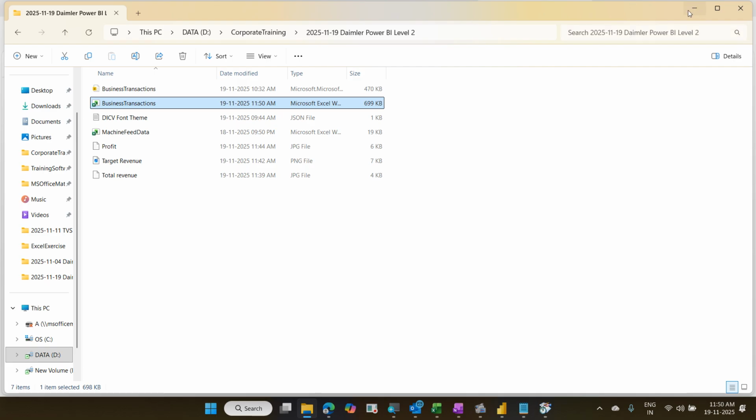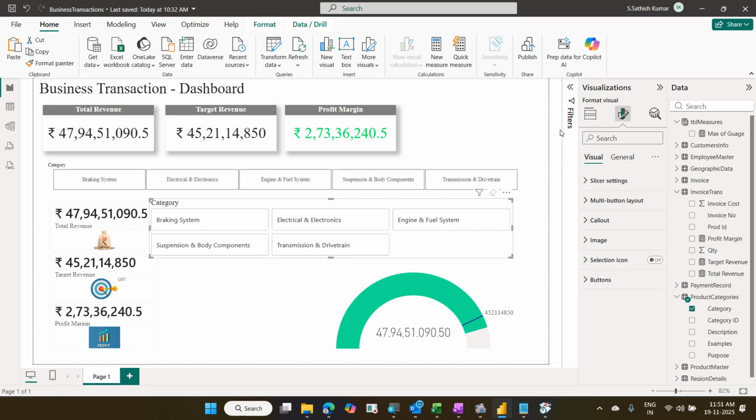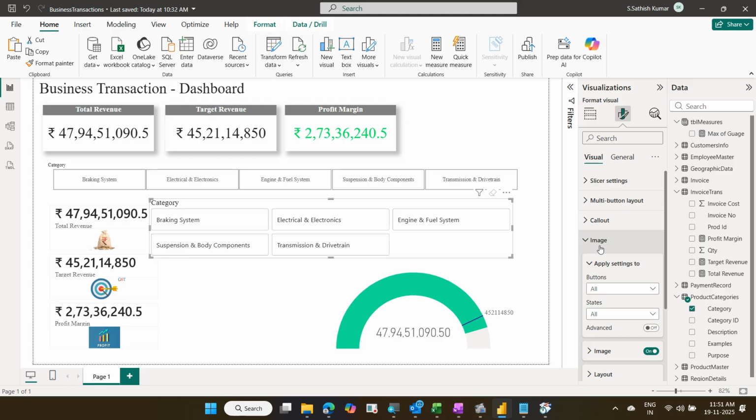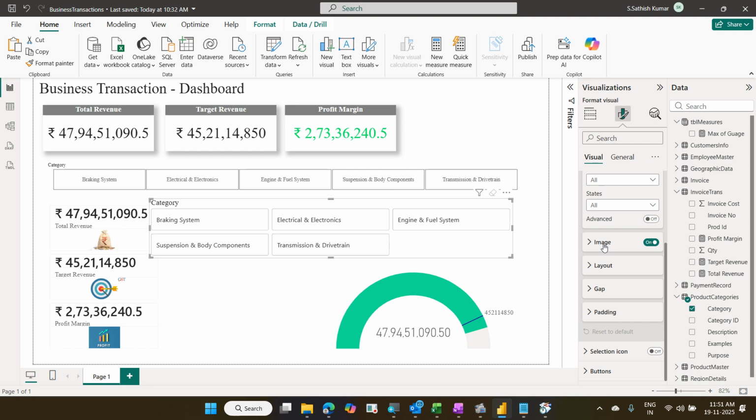Format again. Under format, go to the image. Under image, you can see the image option. Switch it on. Under this, it's asking for the field. Which field have we typed that link in? Category or description?